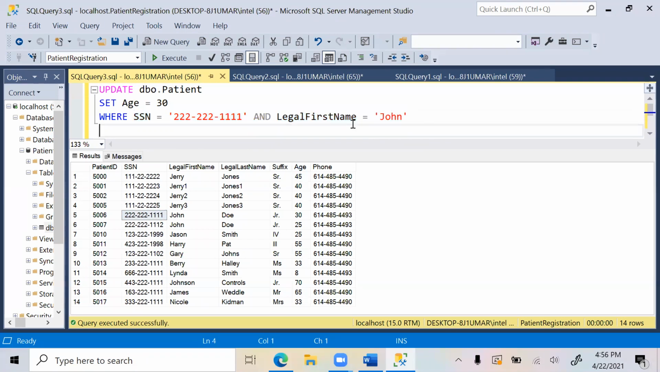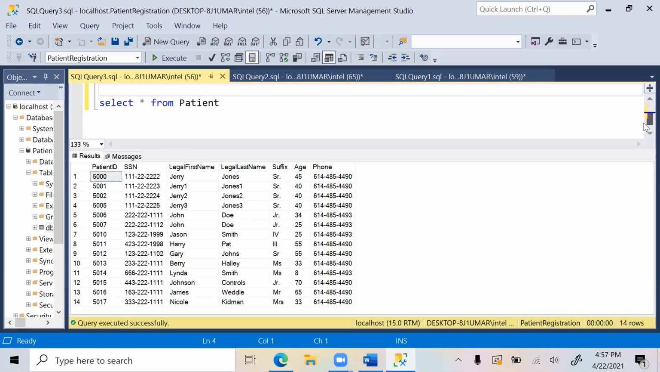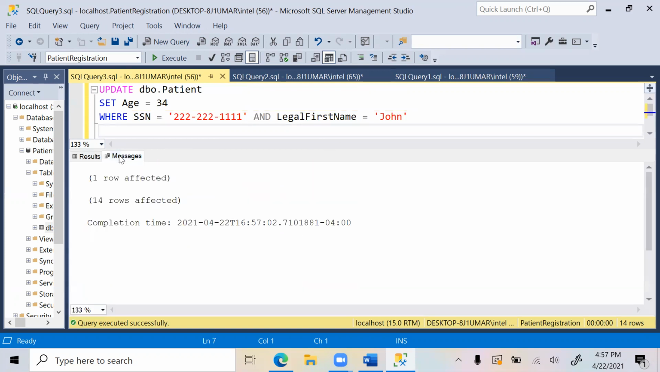So here, legal first name is John for this guy, for the same record. So it will find this combination where SSN is equal to this and first name is John. Then only it will go and update the age to 30. Let's say if I put 34, something like that. If I run it, it did actually update. It says one row affected. So they did update.